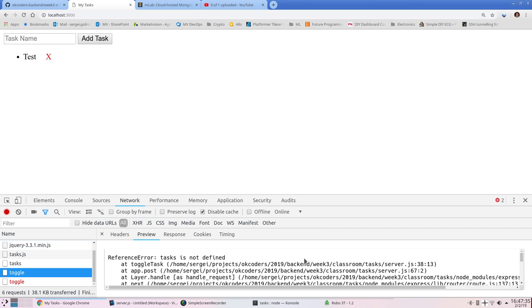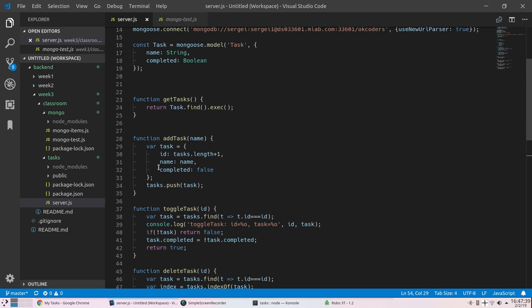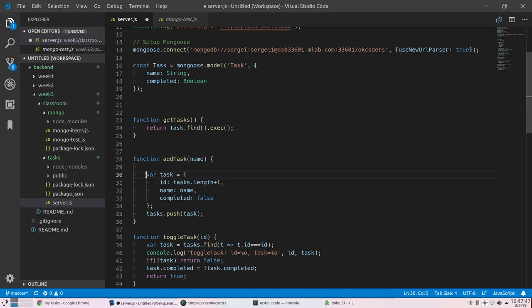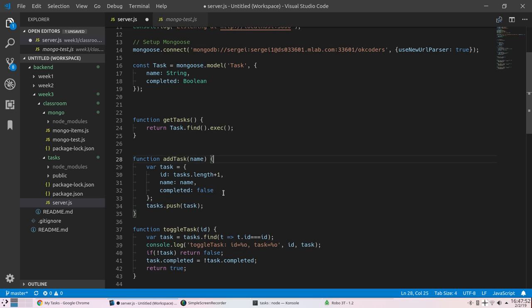So reference error, tasks isn't defined. That's okay. We haven't done any of that stuff yet. So the next thing after get tasks, we're going to fix add task. So before we were creating a task object and then pushing it onto our tasks array. So we can do something very similar here.